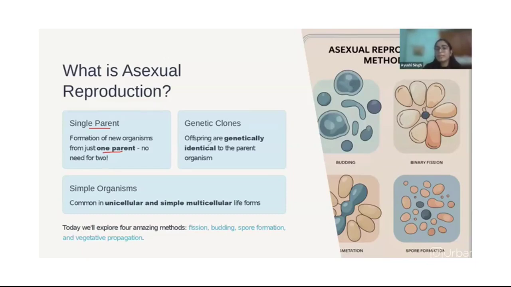What kind of offspring will they make? They'll make genetically identical offspring. That means by genes, these organisms would be similar. Everything would look exactly like their parent only. Okay, almost like a clone. Okay, and simple organisms. So it is common in unicellular and simpler multicellular forms. Okay, so this happens in very, very simple or simpler organisms.